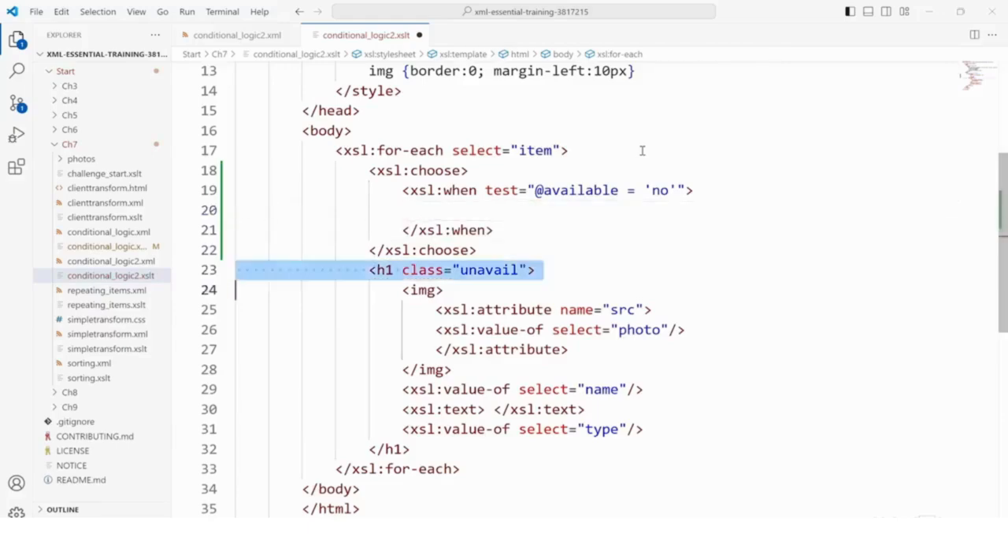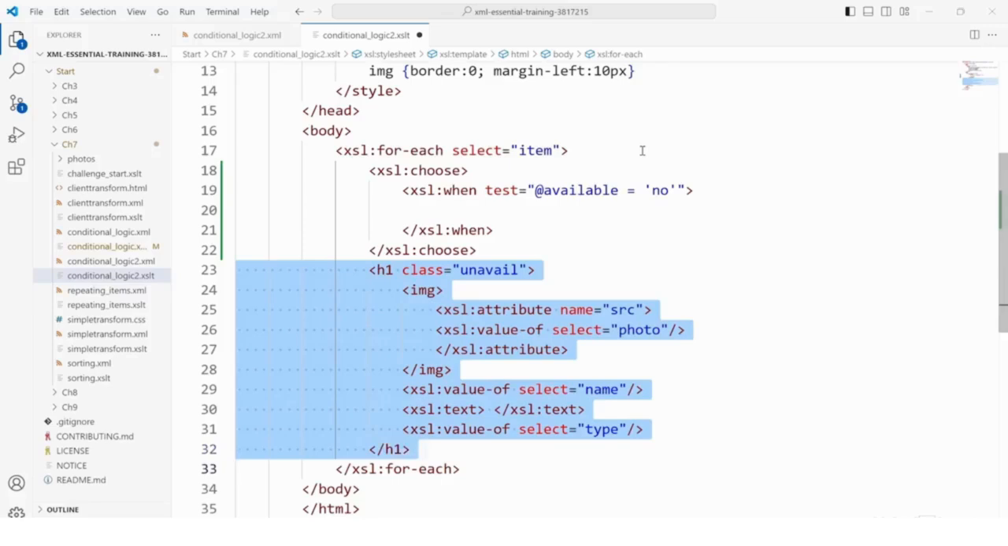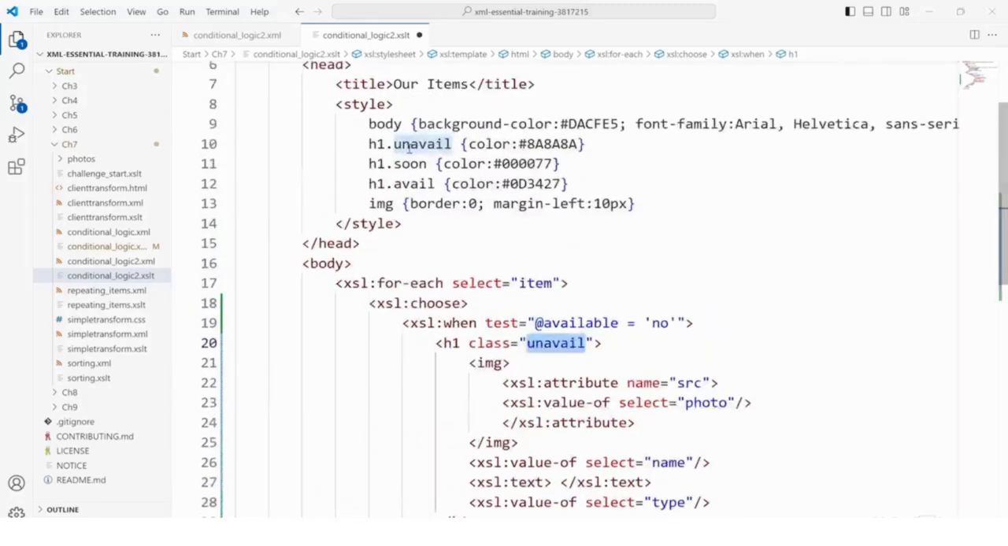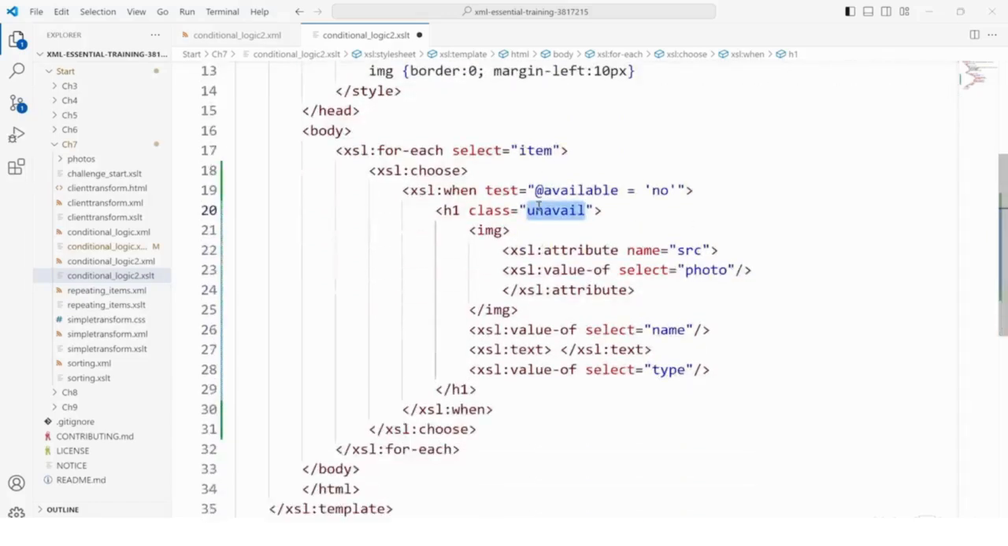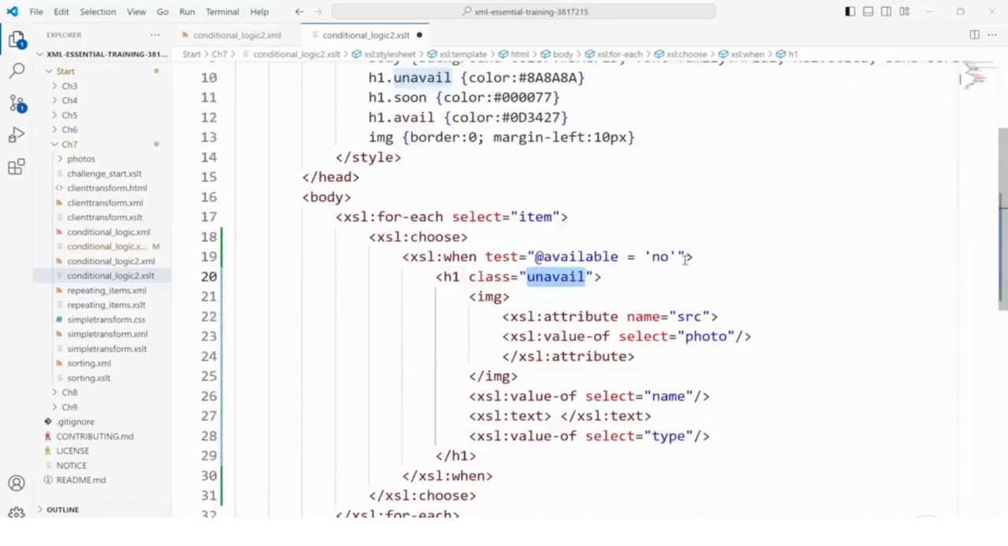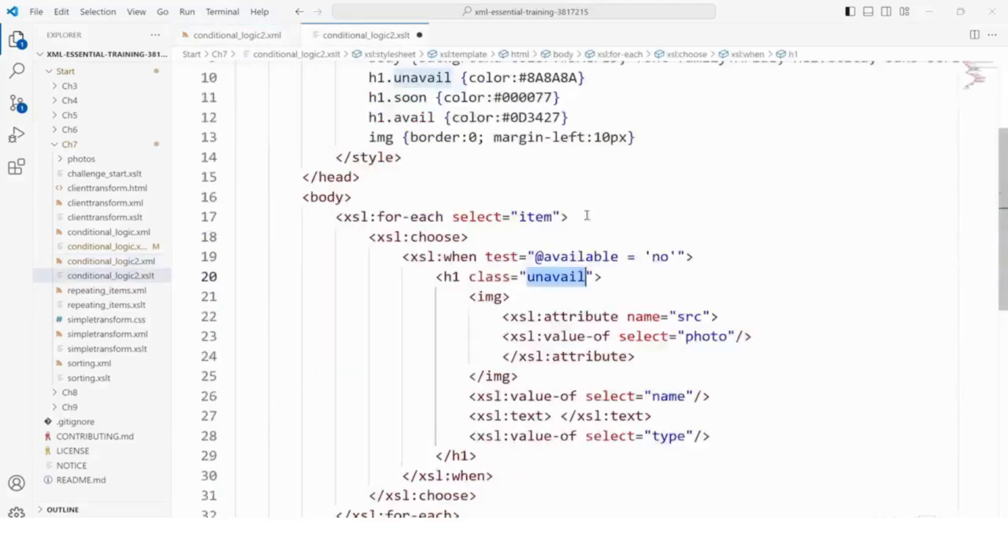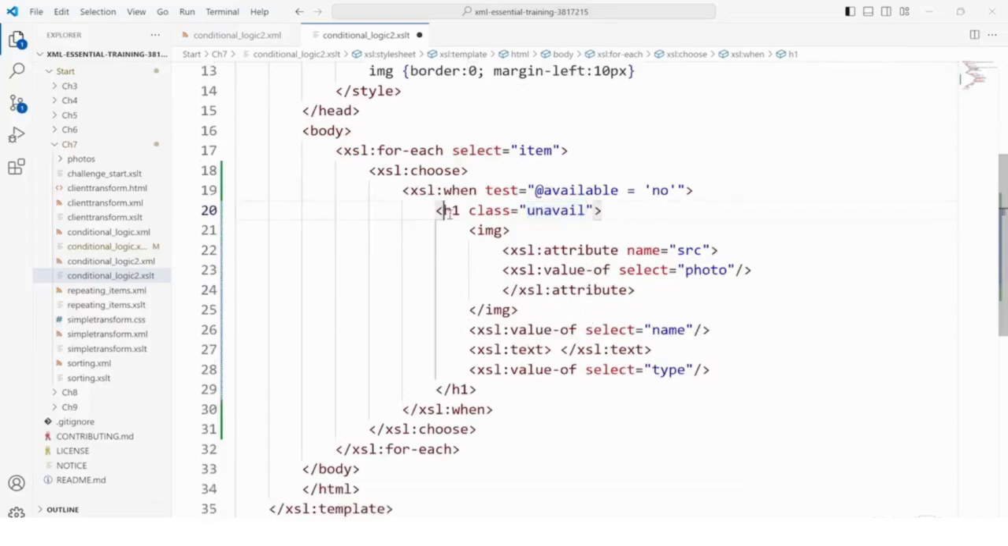And for that case, I will put in my H1 tag. And so the class is going to be equal to, let's see, what do I have here? So I've got unavailable, soon, and available. All right, so when the available attribute is no, actually, is that the correct ones we're using? So we've got no, yes, soon, and yes. Okay, so for no, we'll have unavailable. And then I'm going to have another one.